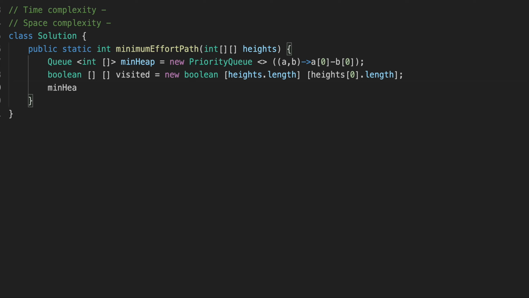So we are adding our starting point. What's our starting point? We are adding here our new int. And the effort is 0 because we are just starting out, and the first coordinates are 0 and 0, right? So our 0 and 0. Now we can go and implement our Dijkstra algorithm.